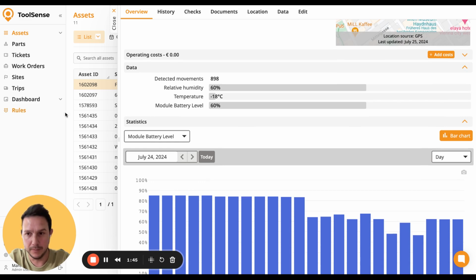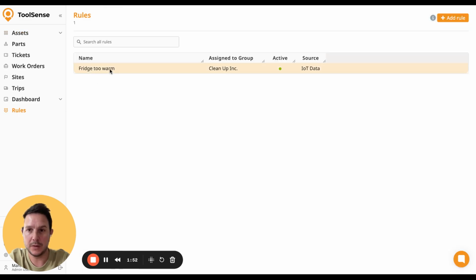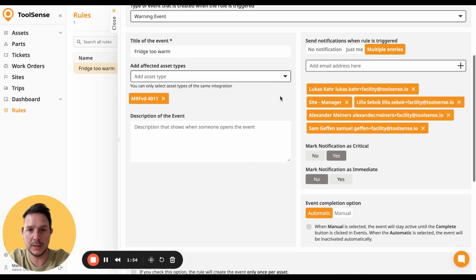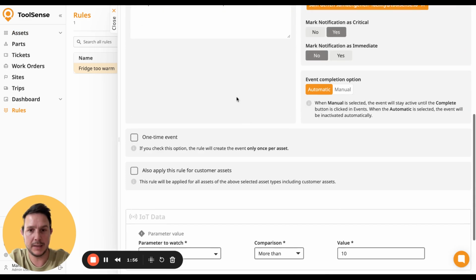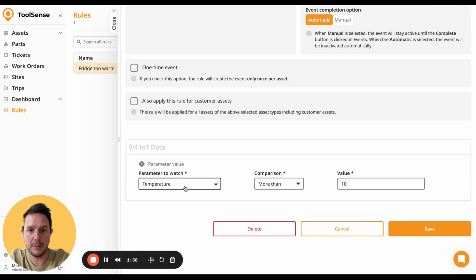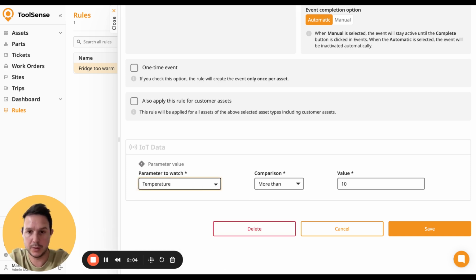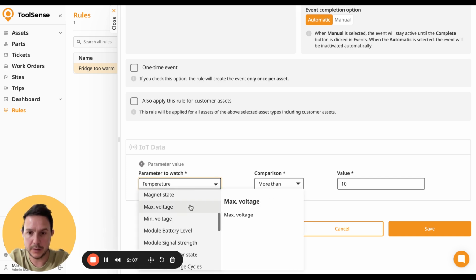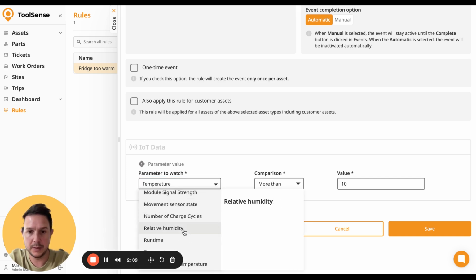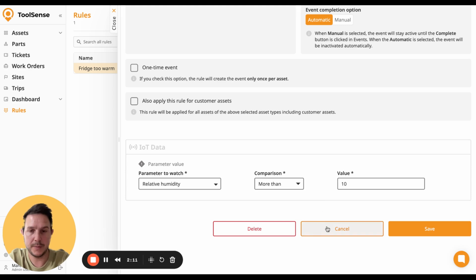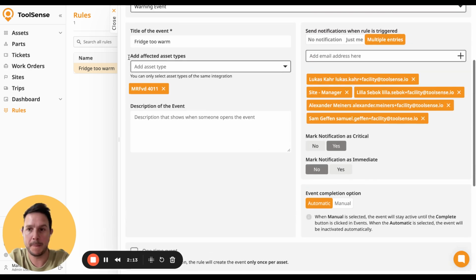And additionally, you can also set rules for all these values as well. So here we have an IoT rule set up for that asset type. And if we see that the temperature was more than 10 degrees, we want to be notified. We could also select the humidity and change it, as well as movements.